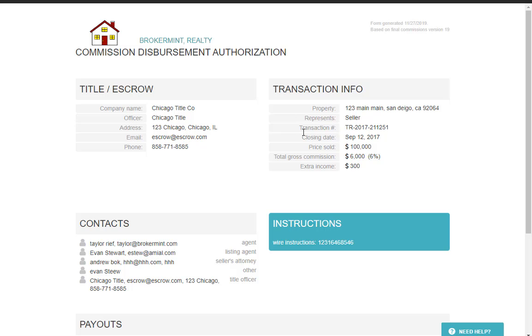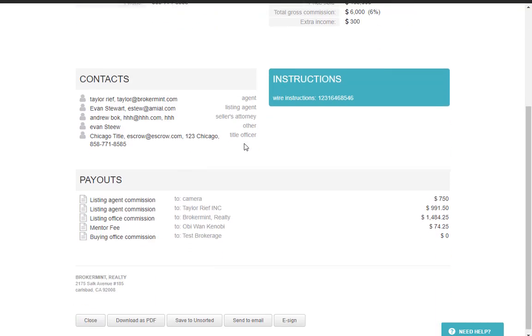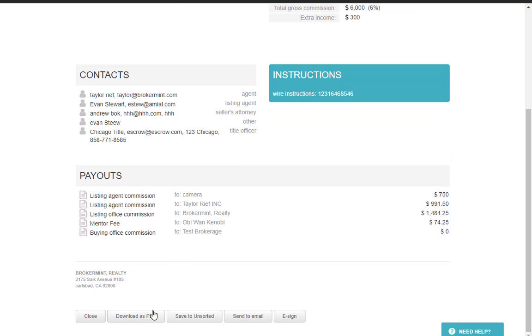This will show you your form with your own logo in the upper left-hand corner. As long as you're happy with it, feel free to download it, save it to the transaction, email it, or even send it for signature.